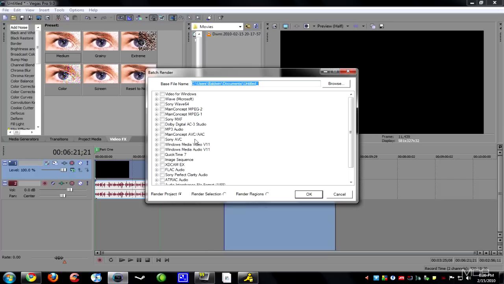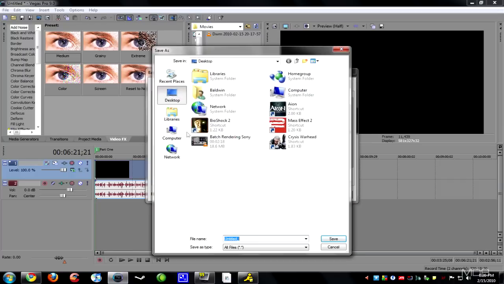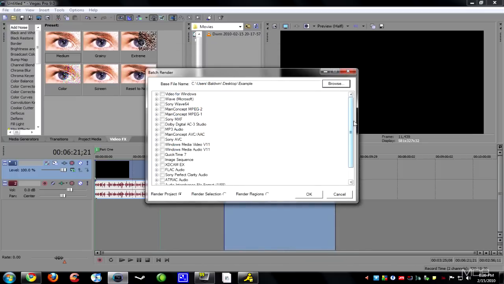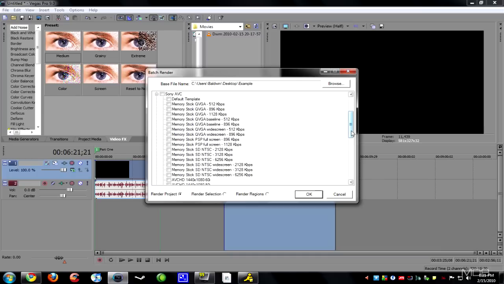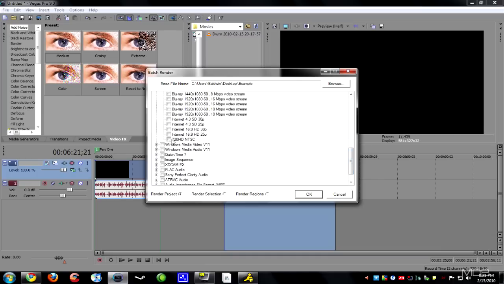There you go. Then you can select where you want to render it. We'll render it onto the desktop. You can name it whatever you want, you just click example or whatever. Okay. And look for your settings, rendering settings. So in my case, my render setting is in Sony AVC. And there it is, 720 HD NTSC. I'll just select that. And here's the most important part, you need to select render regions. Once you've done that, click OK and it should start rendering automatically.